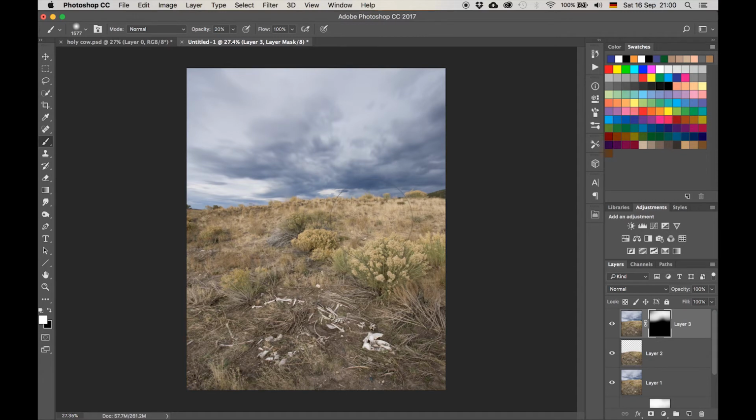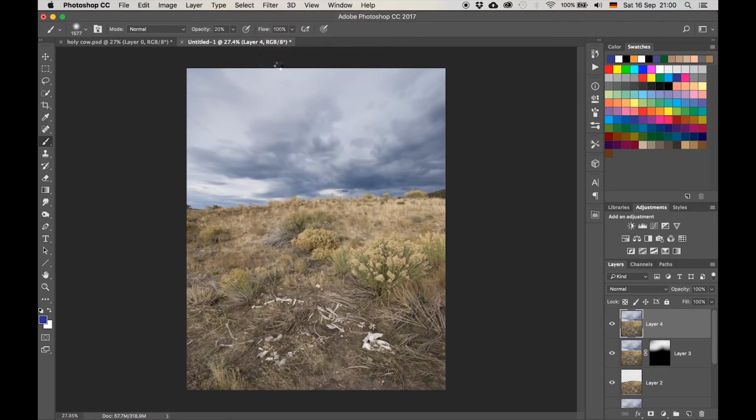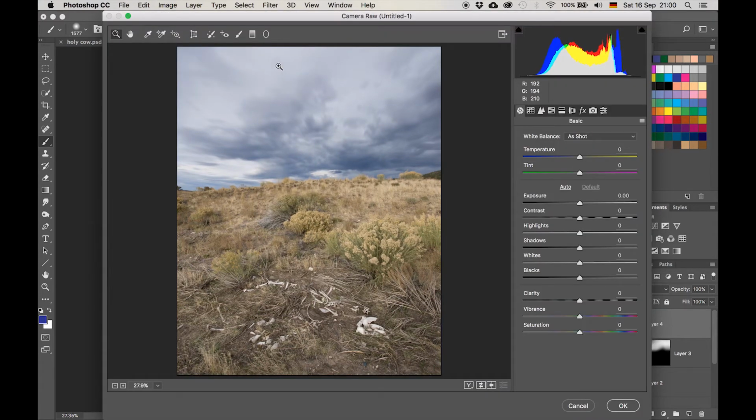So let's add some clarity and then darken down the sky, and we are already done. The clarity adding is extremely fast. One more stamp visible, Command or Control Alt Shift and E, as I have said 5 times already. I'm going to go to Filter and then Camera Raw Filter. And once this has opened up, here we are. Now we have a slider in the lower right, which is the clarity slider.